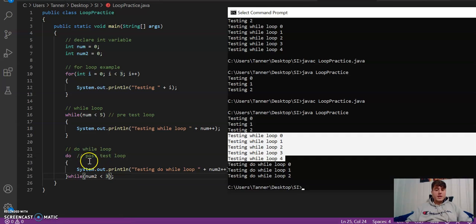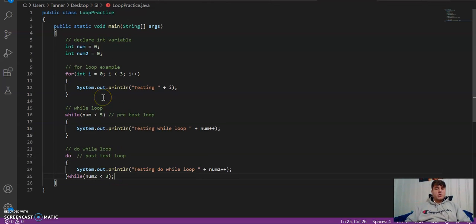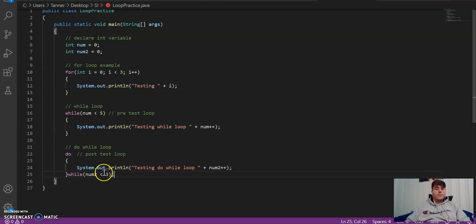Now, it's not always going to be numbers for the parameters within a loop. Like I said, these are just the simple ones. But you can see here in our do-while that it starts off at 0, prints it out, then num2 becomes 1, and then num2 becomes 2. And as soon as num2 becomes 3, 3 is no longer less than 3, so it hops out of the loop. Now, let me show you an infinite loop.